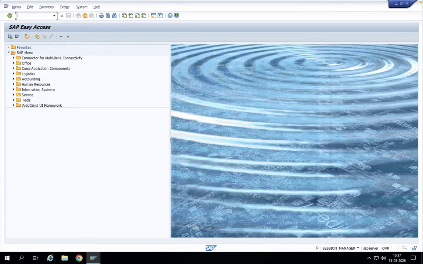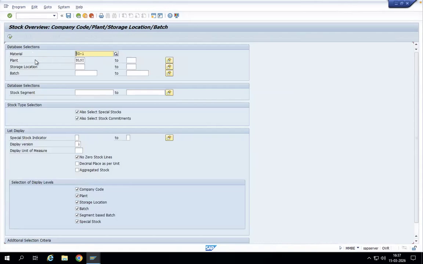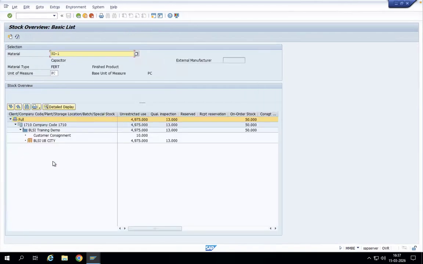Anyways, now if I go to my stock, let me check the stock. So it says customer consignment. We have 10 units which have already been sent to the customer. So that's recorded separately in the stock. After a while, when the customer informs us that there is a certain quantity he has consumed out of these 10 pieces that were issued to him, that's when we are going to do consignment issue.